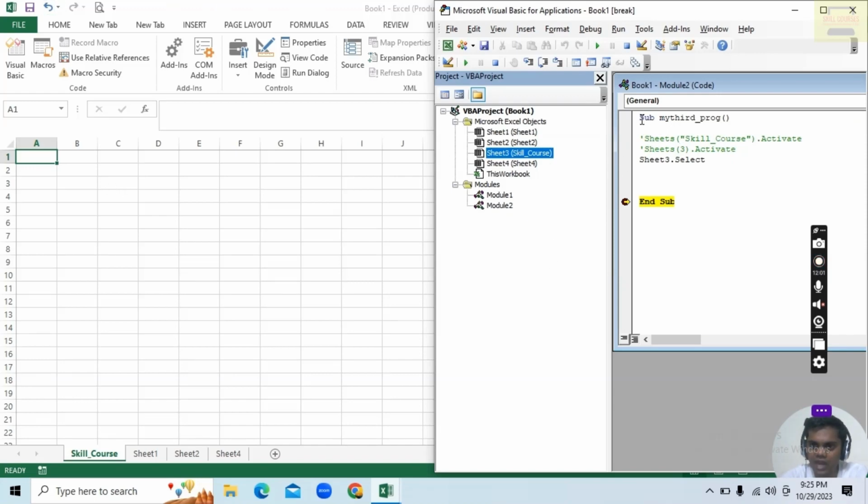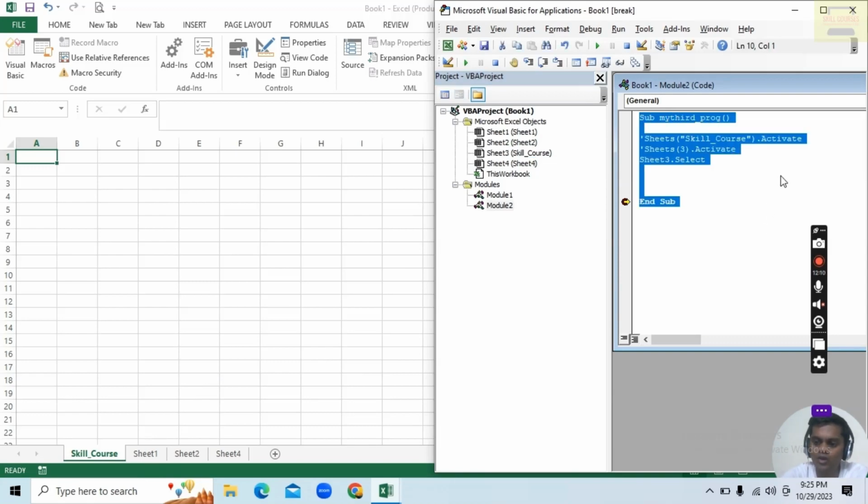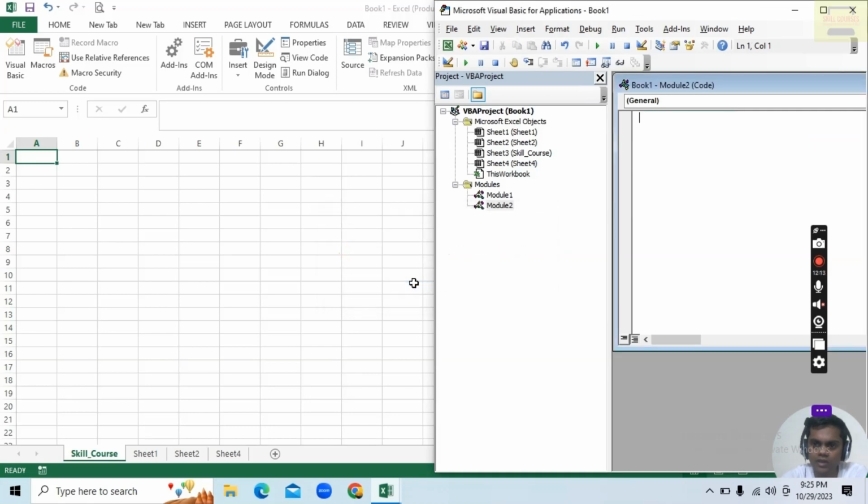Again I will type here. Again our new code we will type in the skill courses only. So I will delete this code. Then again I take Sub. Then I will give next my fourth program. Fourth underscore program. Then I will enter it. Like this.